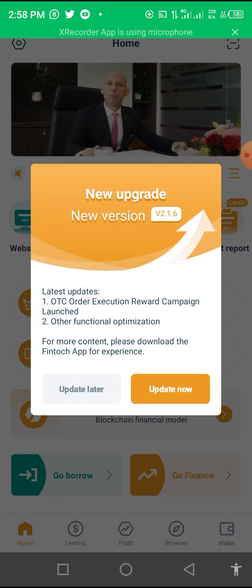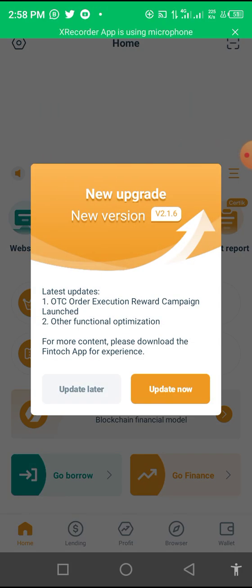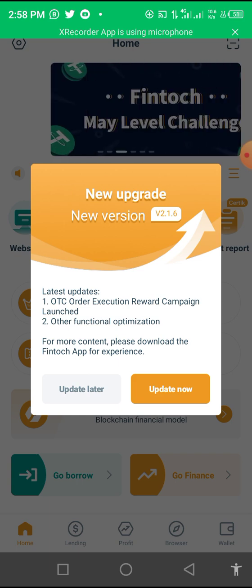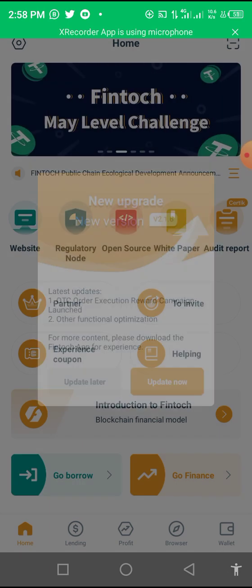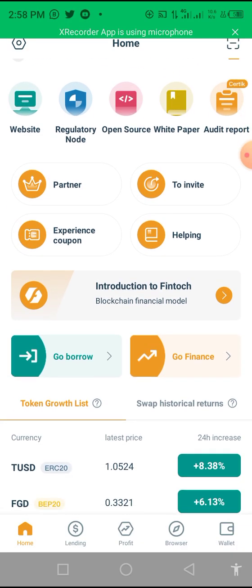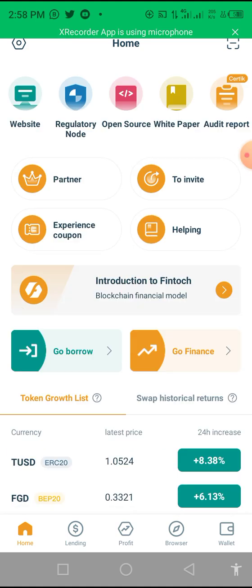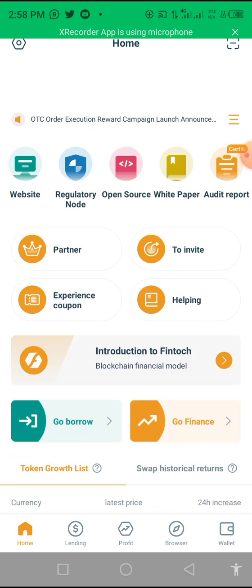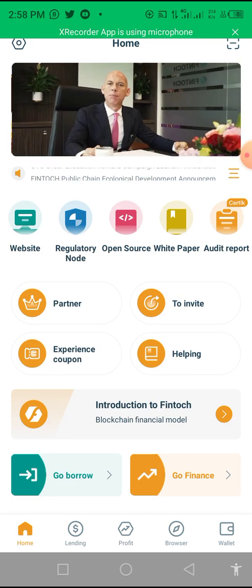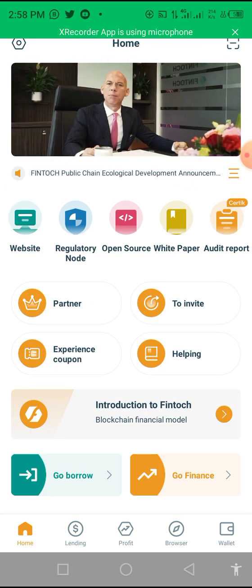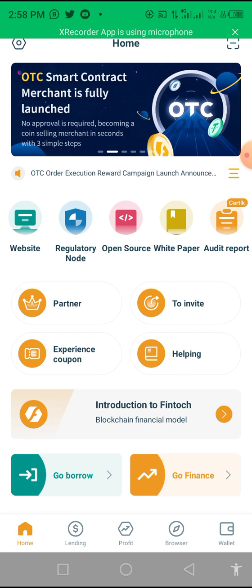Alright, we are here. There is already a new version, 2.1.6, but I'll download it when I'm done with this. So this is the interface. You can decide to explore the application, see different things, how it really works. You can actually understand this on your own without anybody telling you, if you are willing to spend the time to explore this whole interface.